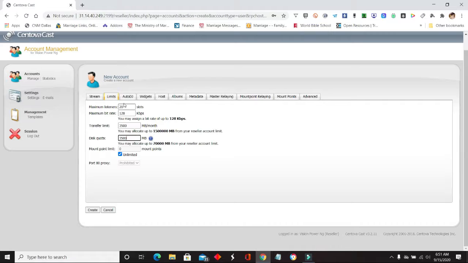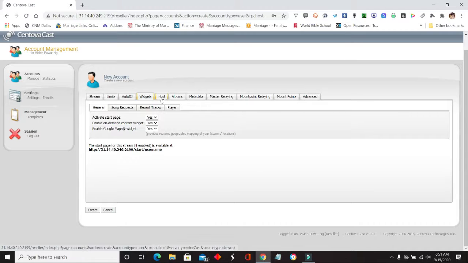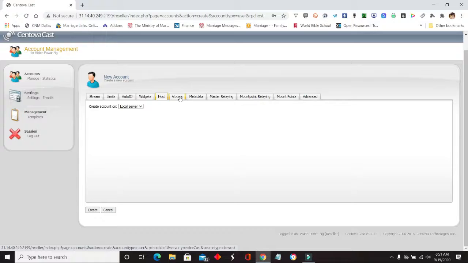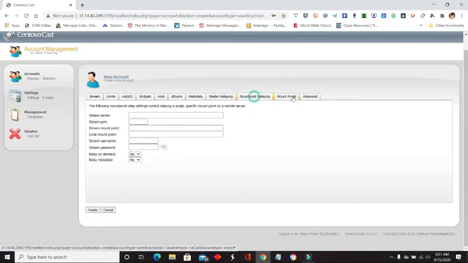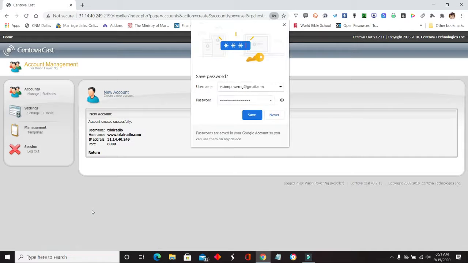All right. So once you're done with that, you leave it. AutoDJ, here you leave this like this for now. We're coming back here when we finish setting up the radio. Every other thing remains the same. You don't really need to touch it. And then you just click on create. If everything is okay, it will create for you.